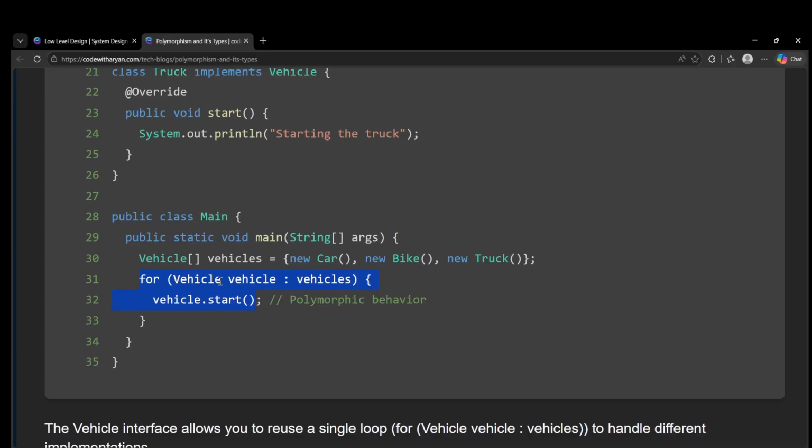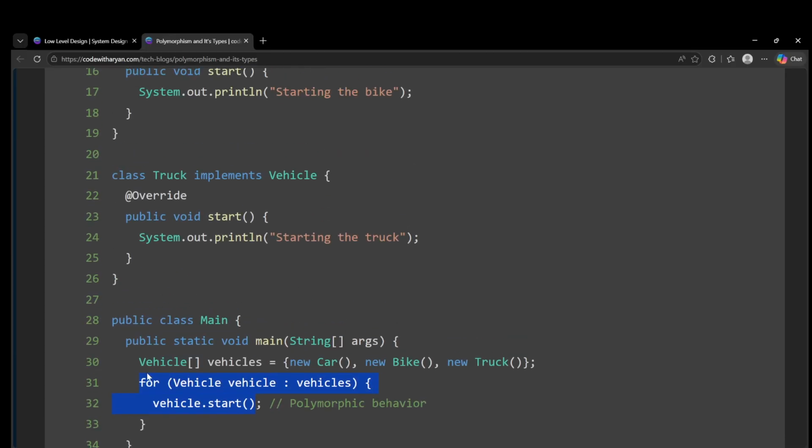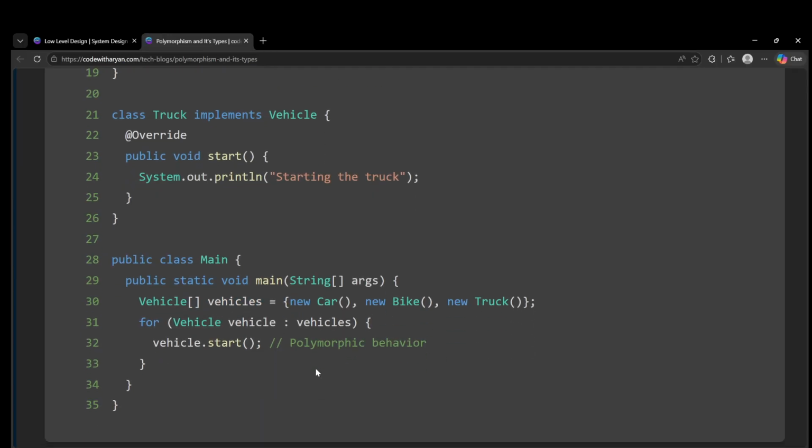Else what we will have to do is create an object for each class, like car equals new car, then bike equals new bike, truck equals new truck, and then call the same start method for each object: car.start, bike.start, truck.start. Here, simply using the vehicle as the reference object, we can call the car class, bike class and the truck class. So this is the polymorphic behavior.